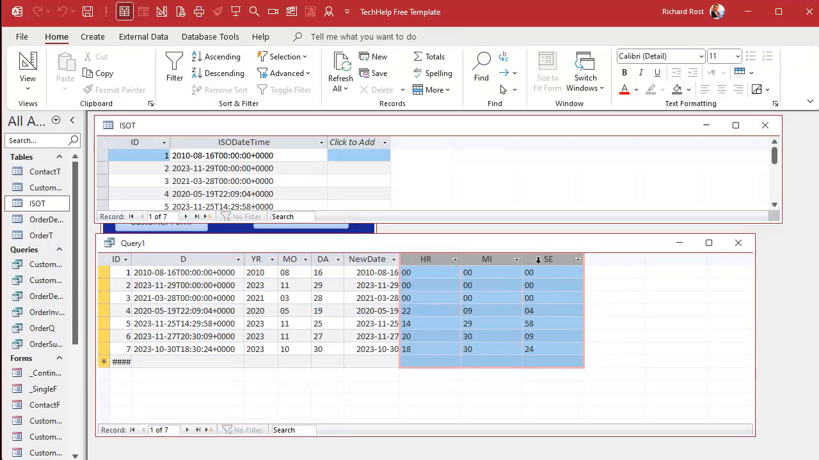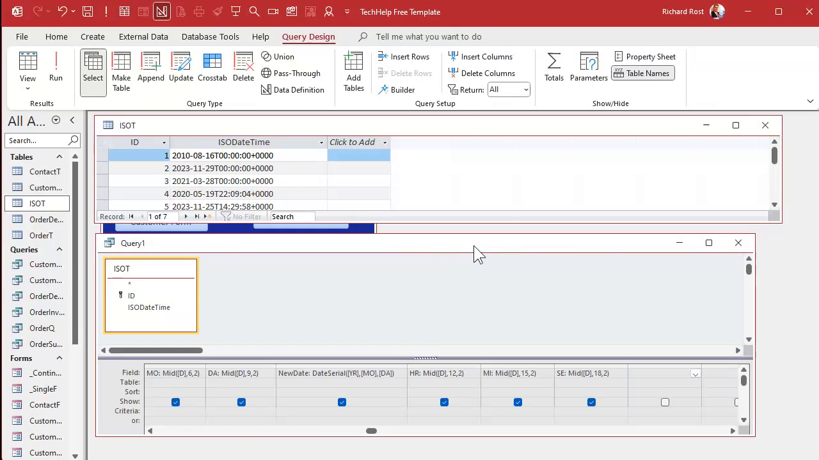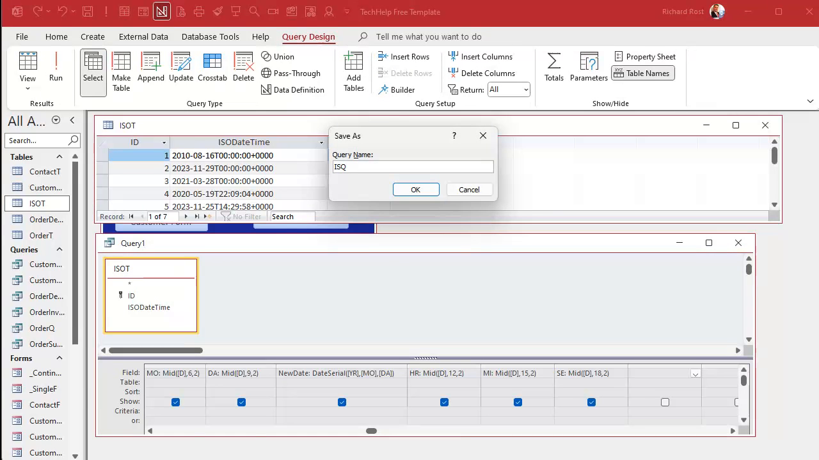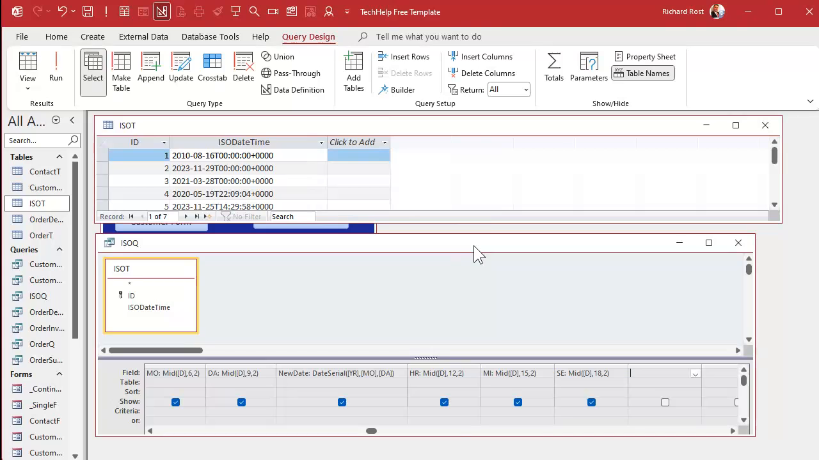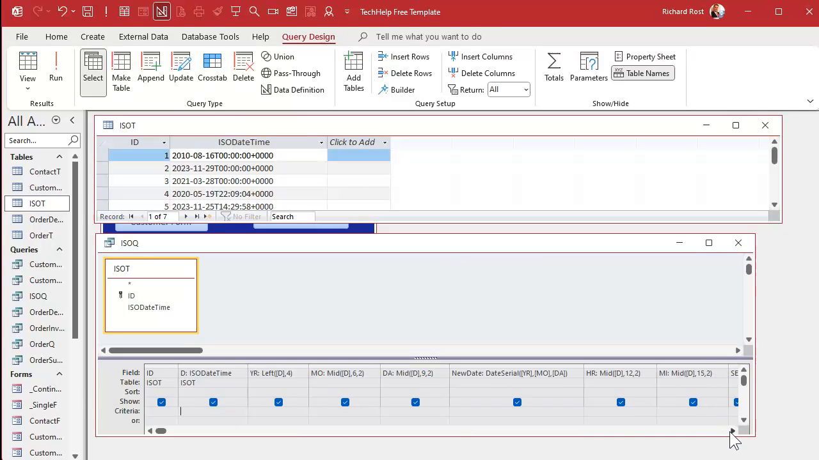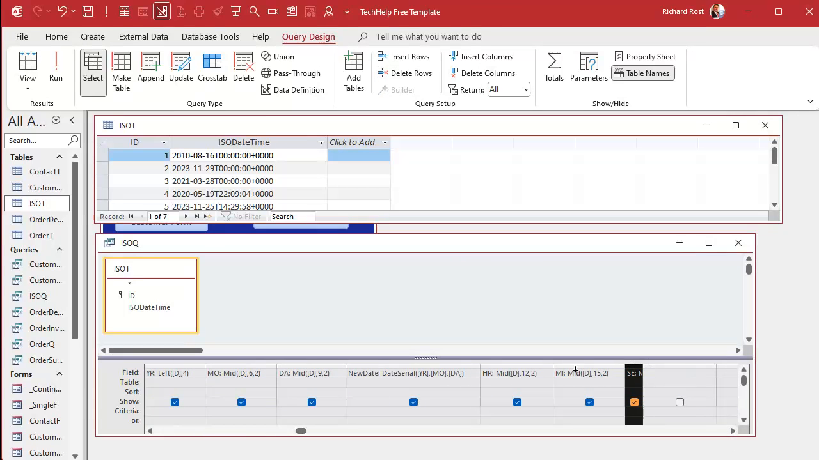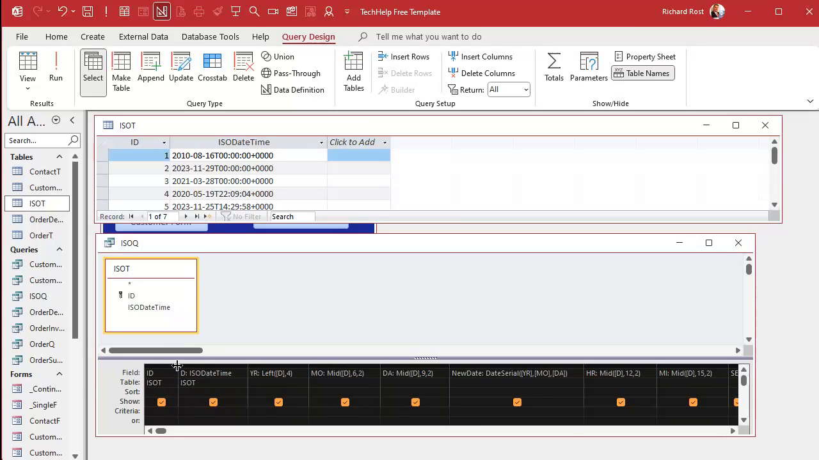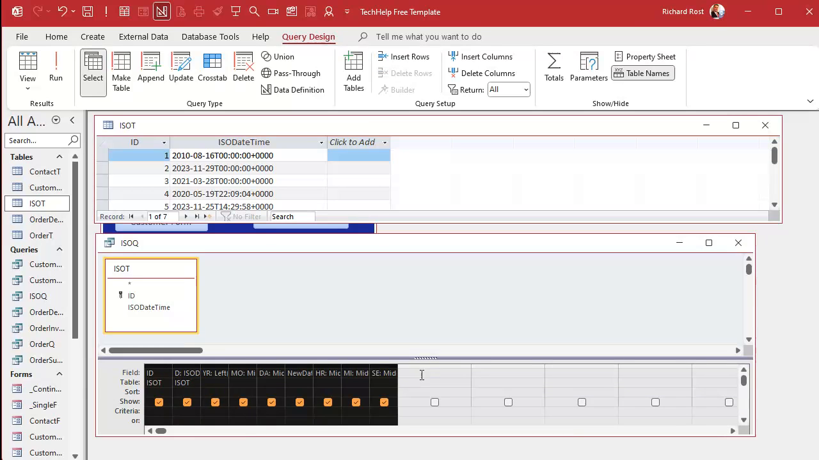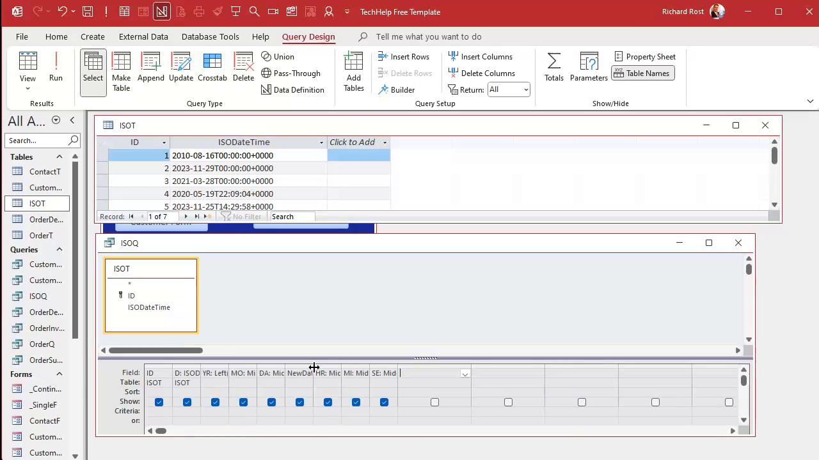Now, we can likewise build the time value with the TimeSerial function. And while we're at it, let's save this query. I'll call it my ISOQ. Forgot to save it last time. I'm going to shrink these all up down here so I have some more space. Just like in Excel, you can select them all and then resize like that, and it shrinks them all down to that same size.